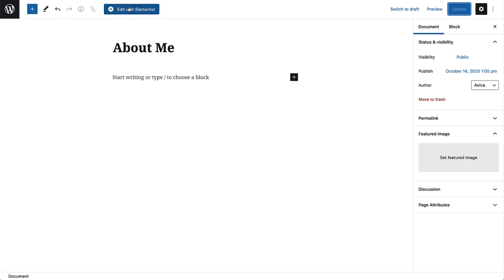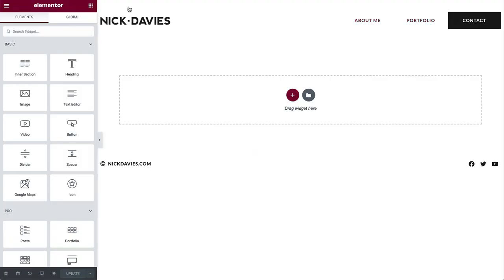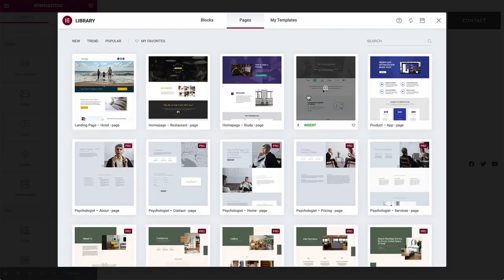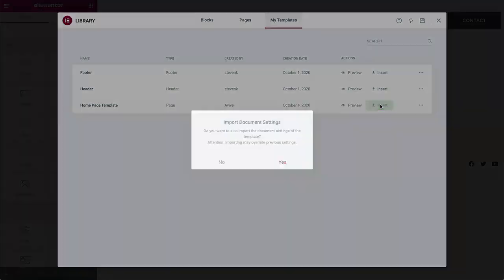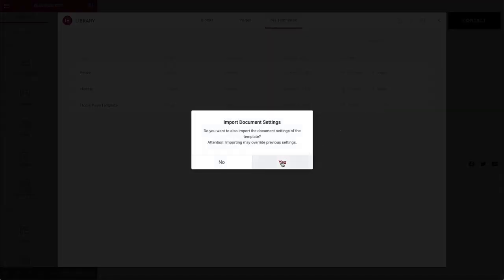Click Edit with Elementor. Instead of adding a new section, we'll add the template from the home page we created earlier in the course. The template's layout is very similar to what we will need for the About Me page, and using the template will require less editing than starting from scratch. Click to open the library. Go to My Templates and insert the homepage template. Click Yes to import document settings.